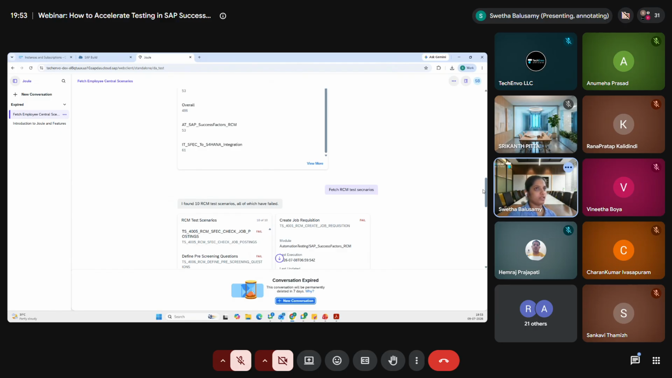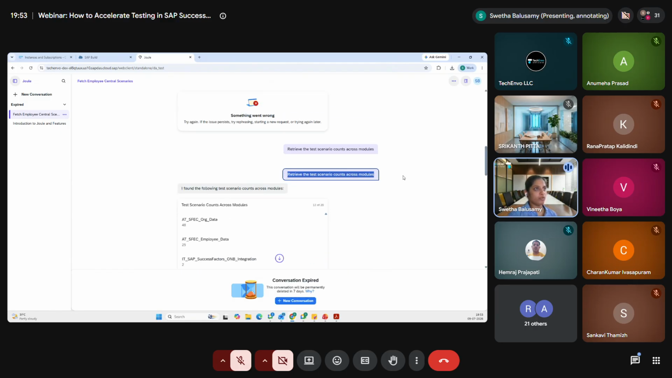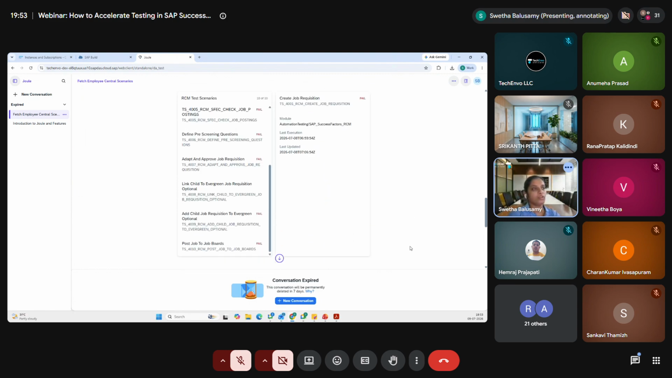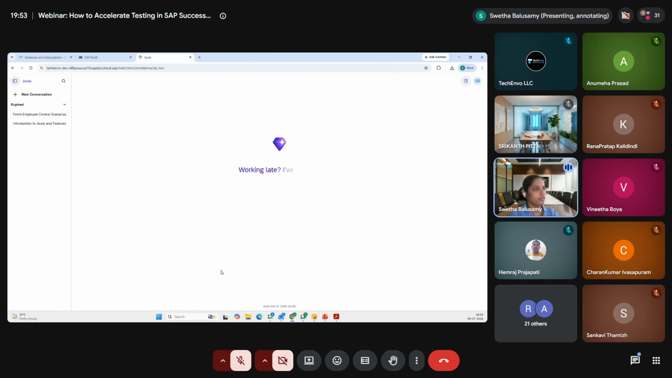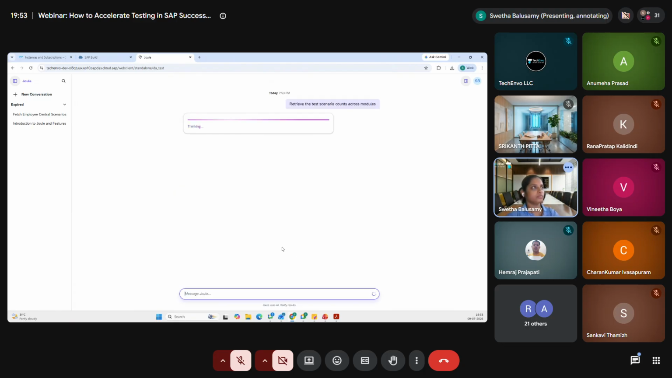So, one second. Let's say I want to get the count of the overall test scenarios at each module level. I can do that by giving a simple prompt. Basically, whatever you perform from our application, it is also possible to do the same within Joule. You can retrieve the test cases, you can execute them, you can execute the count. Everything is possible.